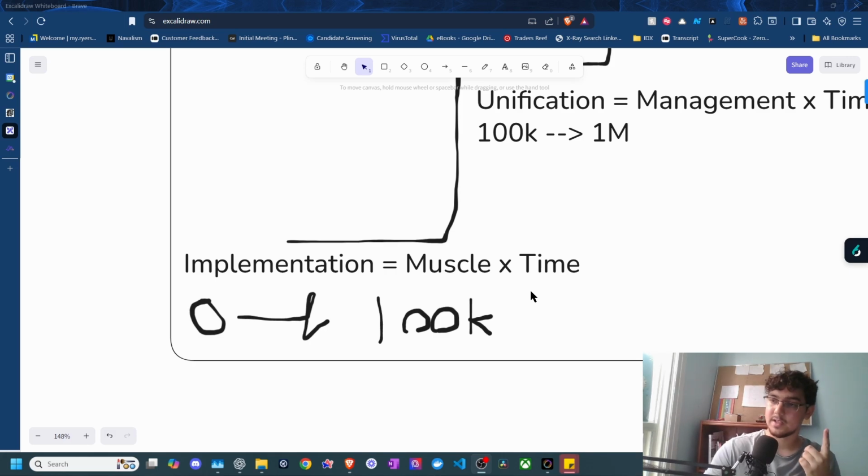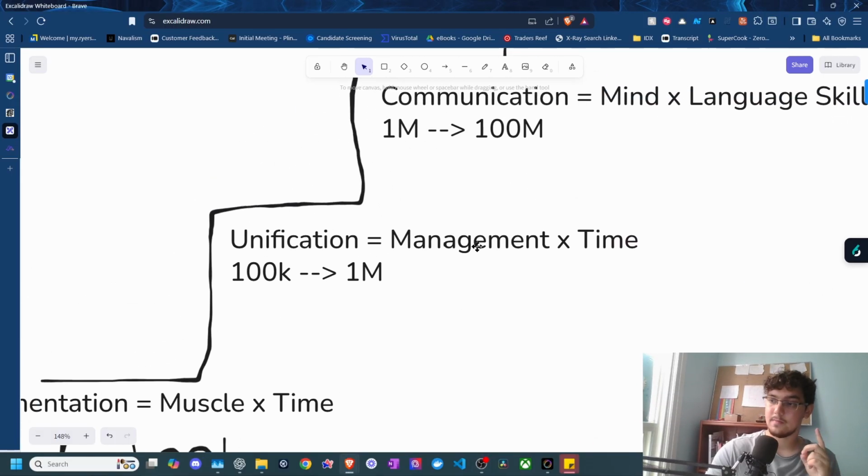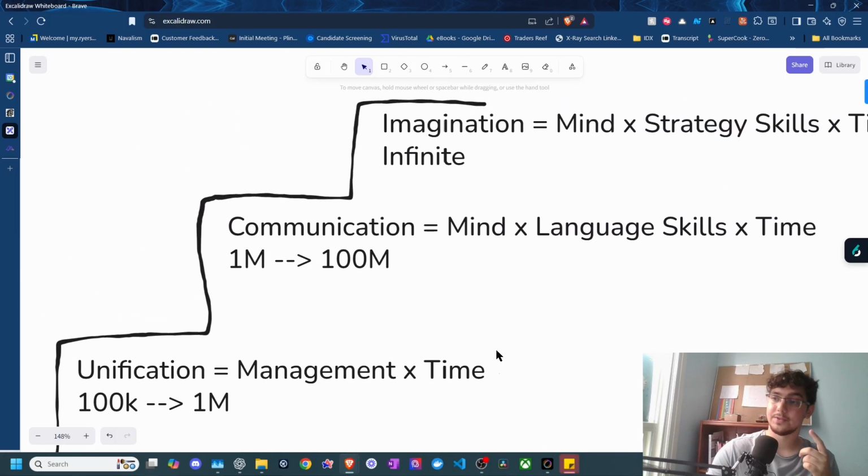The first one is implementation. So it's multiplying your muscle by time. That can earn you anywhere between 0 to 100K. Unification is multiplying your capacity to manage and time. That can earn you anywhere between 100K and $1 million. Communication is being able to take your mind and your language skills and multiply that by time. That can give you returns anywhere from $1 million to hundreds of millions.